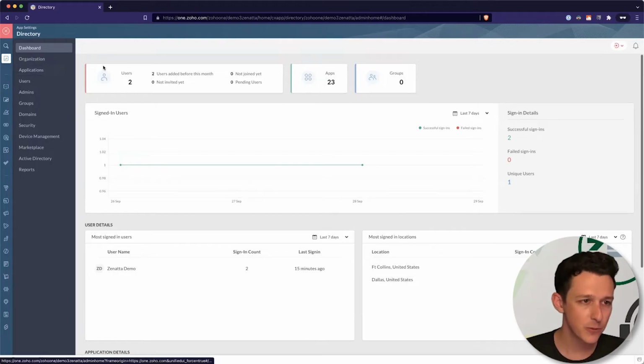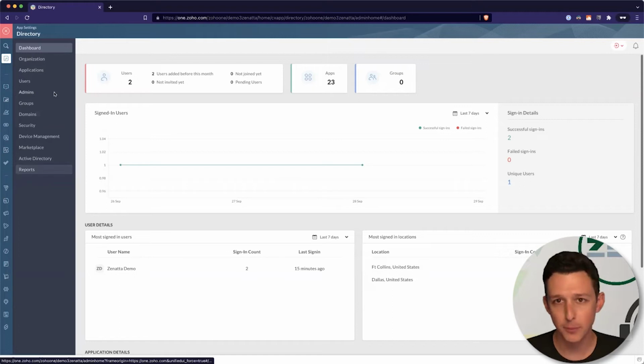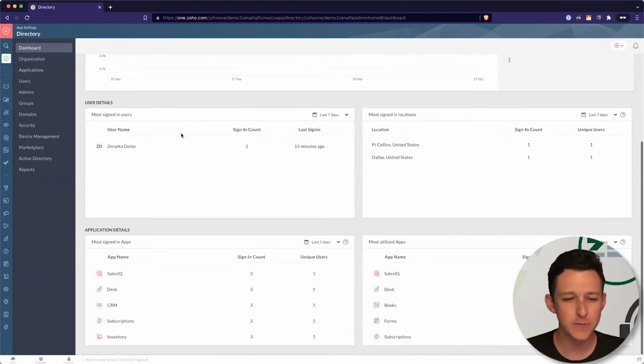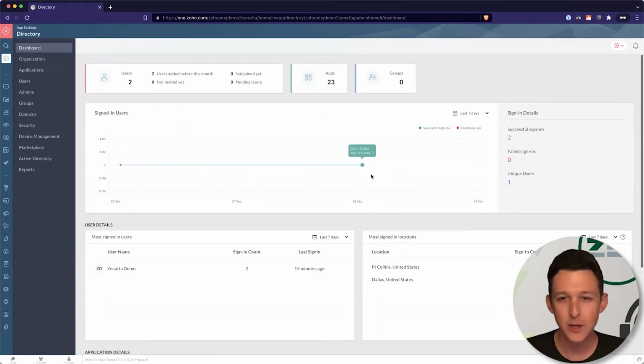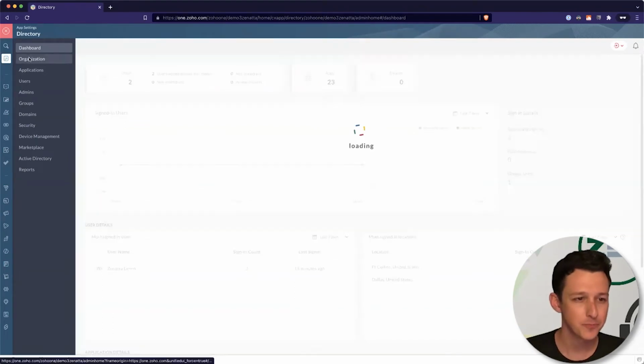So as a quick overview here, we've got our side panel of the different settings and options that we can dive into. Your dashboard is really just going to give you some of that top level activity data, right? Who is signing in? Where are they signing in from? How many apps do we have deployed? So really just a quick little top down.